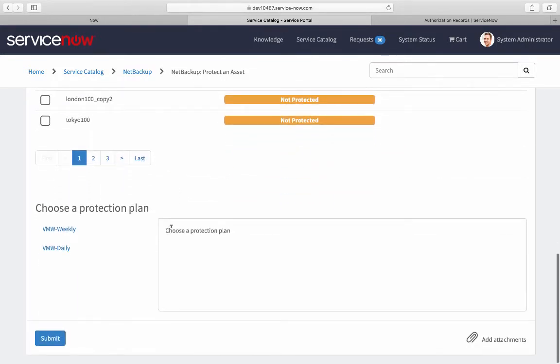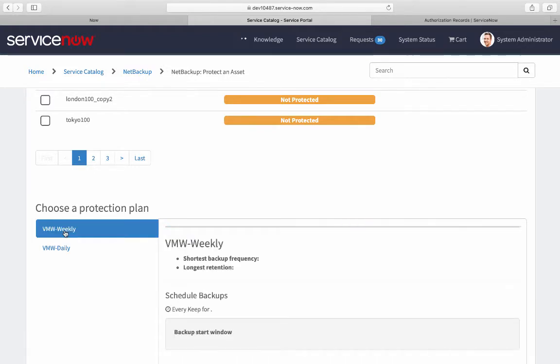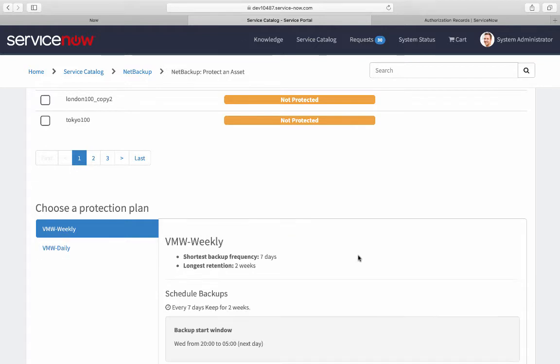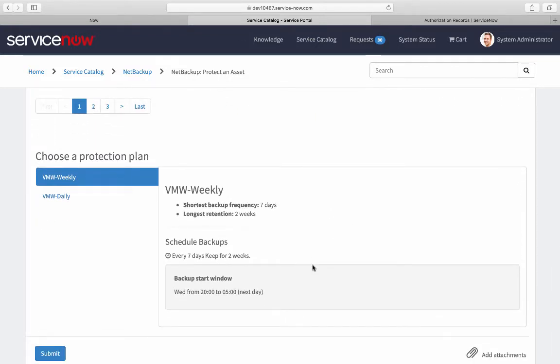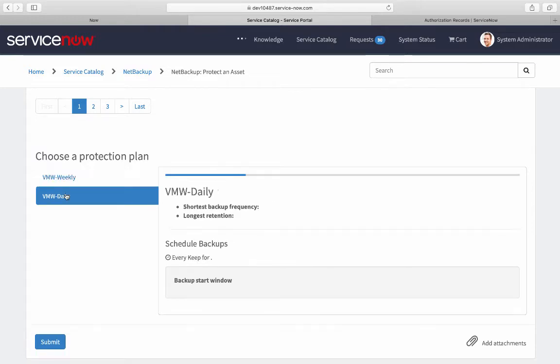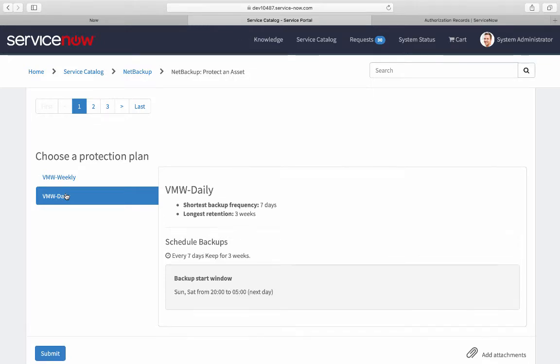Further down the screen, we can see that we can choose a protection plan. Here we've got the offer of either a weekly or a daily one. So let's add this into a weekly one. When we click on these, we get to view what the schedules are, what the attributes are, of that particular backup. If I wanted to see daily, we could also view the details of that as well. So let's add this into daily, and I'll click on submit.